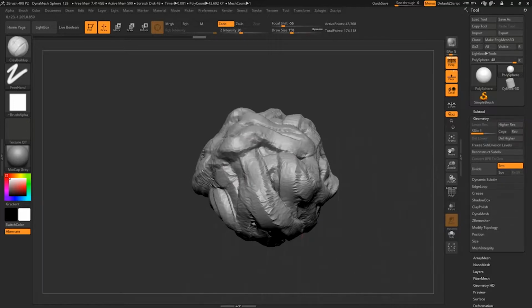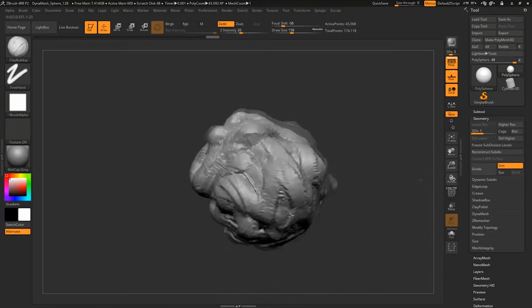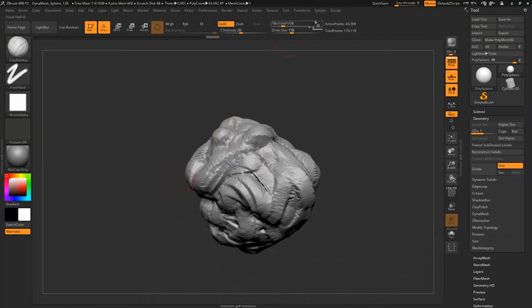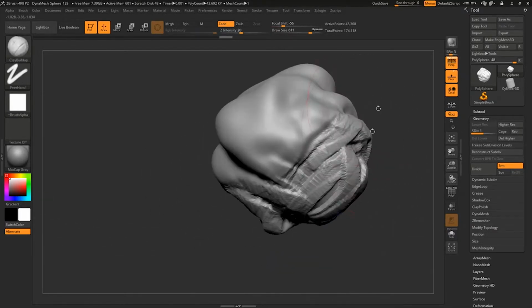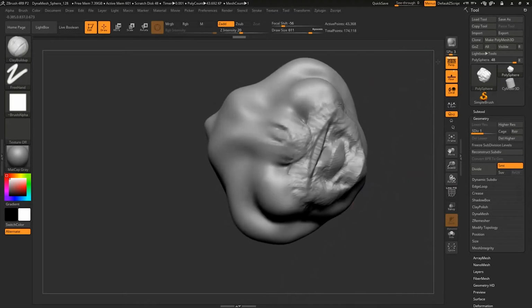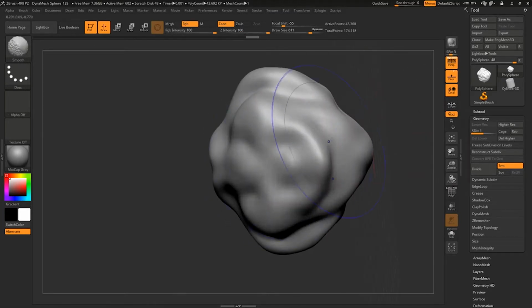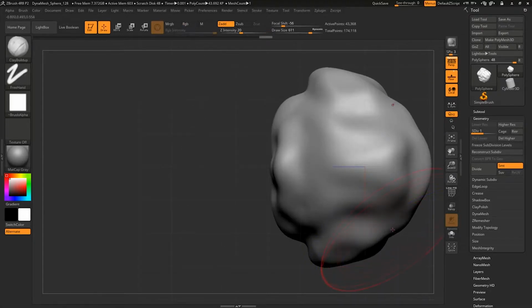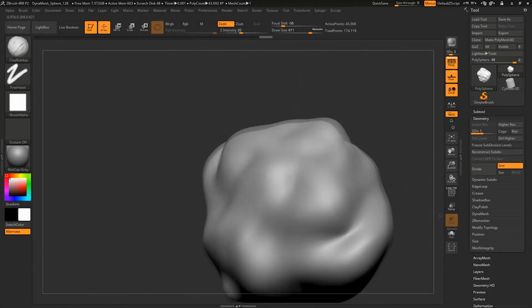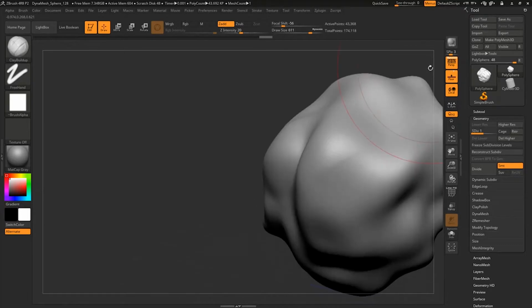Nothing too special about this rock. It's not going to stand out. It's not going to be a centerpiece or anything like that. What I'm doing now is I am holding shift on my keyboard, which will turn your cursor circle blue. This indicates that your alternate brush setting is active. I have my smooth brush active, which, as you saw there, will completely smooth out any imperfections in the geometry.